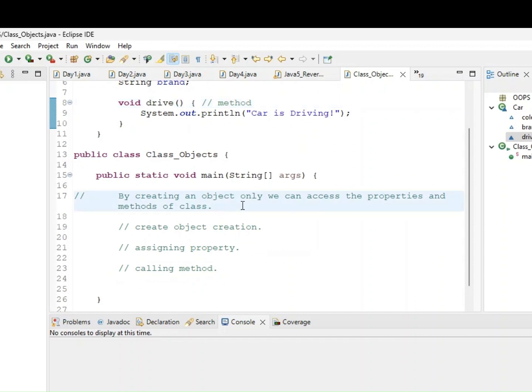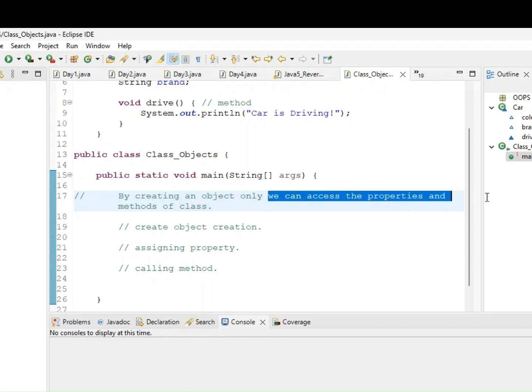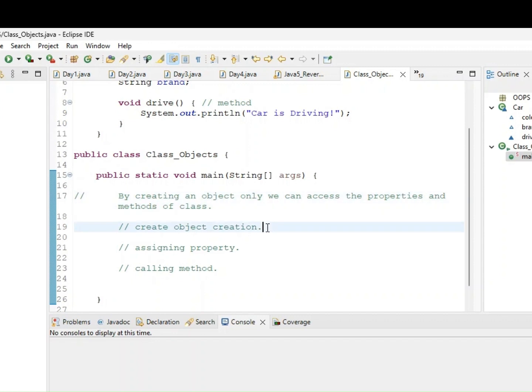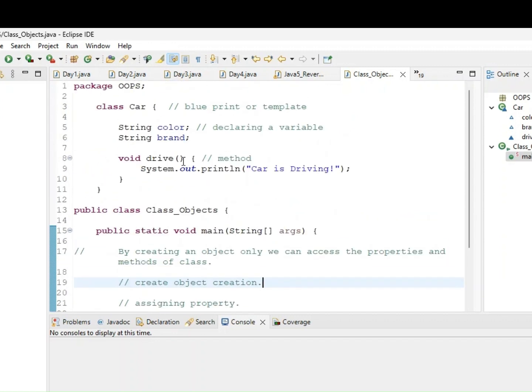Object. An object is a real world instance of a class. For example, your red Swift car is an object of the class Car. Only by creating an object can we access the properties and methods of the class. So, to access this method and to assign these values, we can only do it by creating an object.